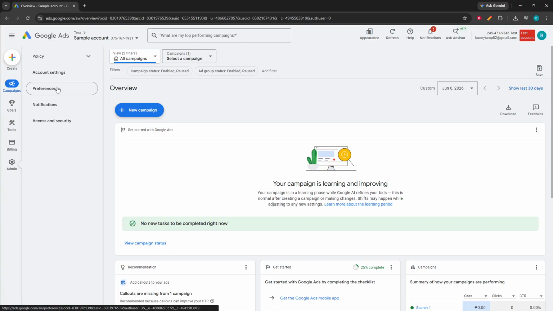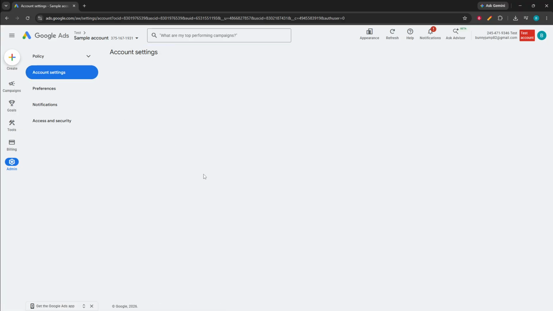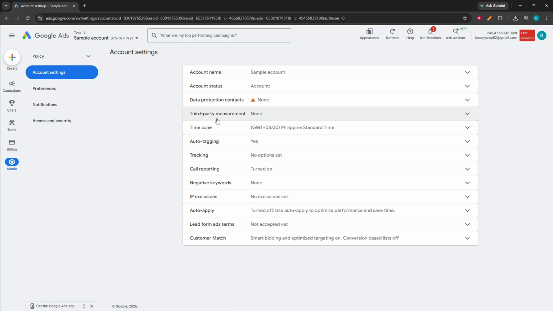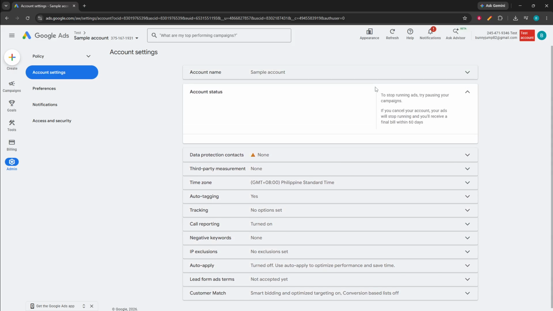This section contains the main configuration details for your Google Ads account, including whether the account is currently active or inactive. Now, locate the Account Status section. When you find it, click Account Status to open the Status Settings page.